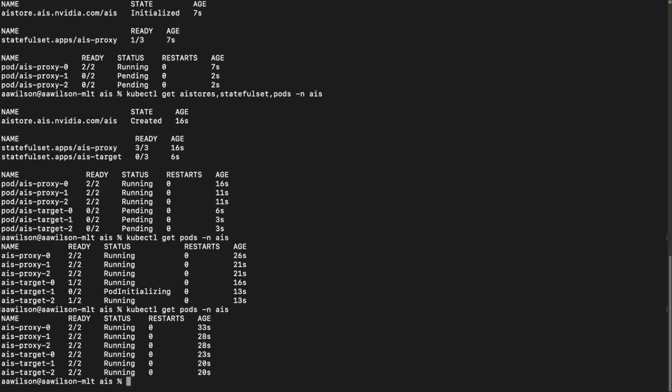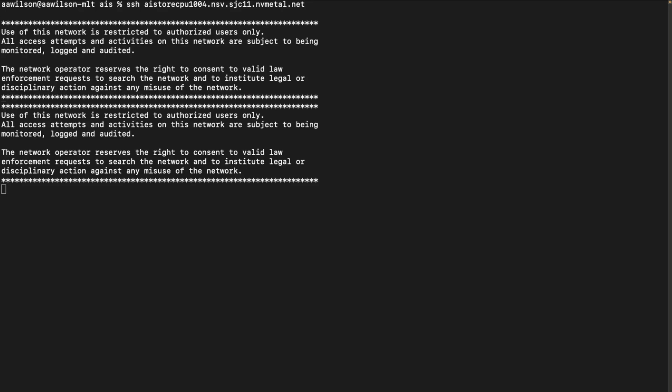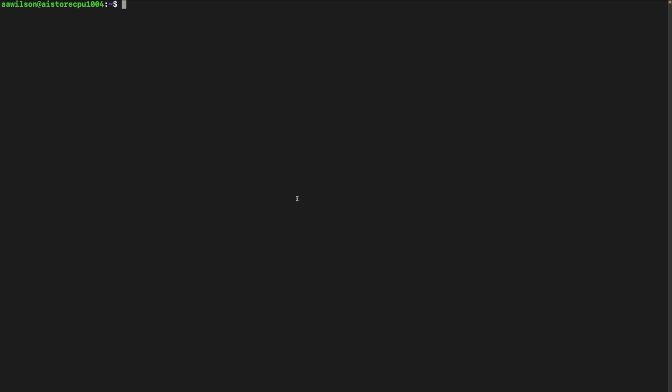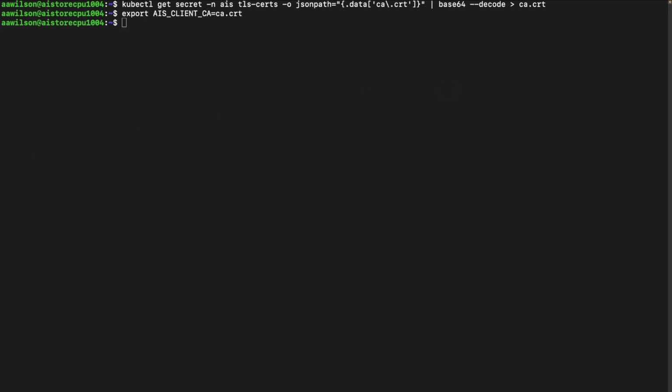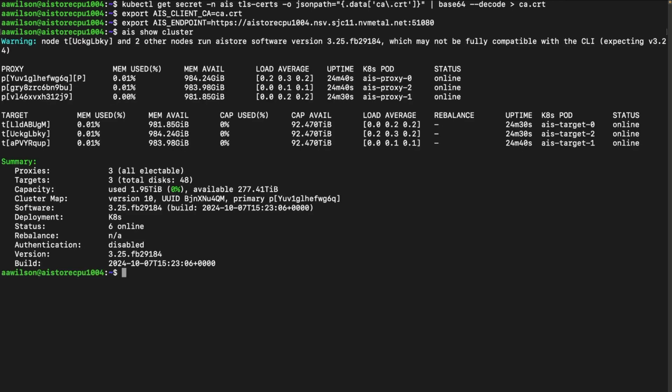To connect to the cluster, you will need to have direct access to each of the host machines. To make it simple for this demo, I'll just SSH into one of the hosts themselves. I already have the AIS CLI installed, so I just need to export a few environment variables to configure access. First, I need to get the CA cert for the cluster certificate so that the client can verify the cluster certificate. You wouldn't need to do this with a trusted CA, but it's necessary since I'm just using a self-signed one here. Next, I need to set the AIS endpoint for the CLI to use to actually connect.